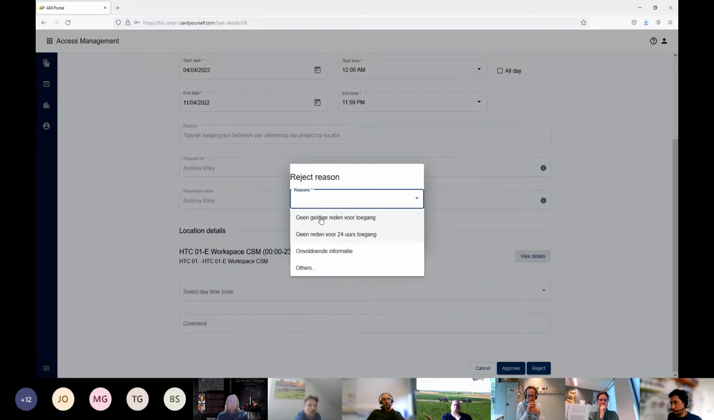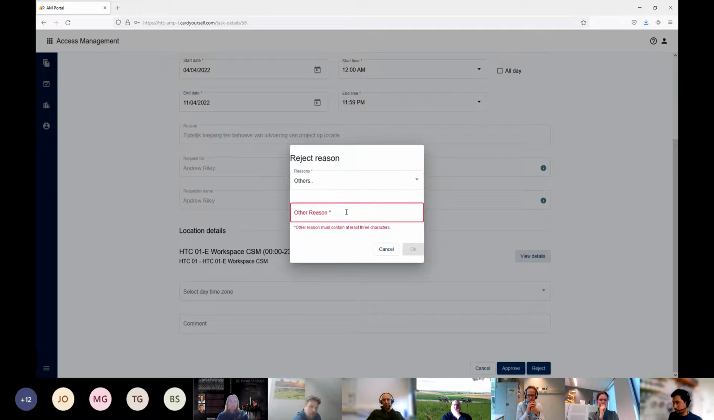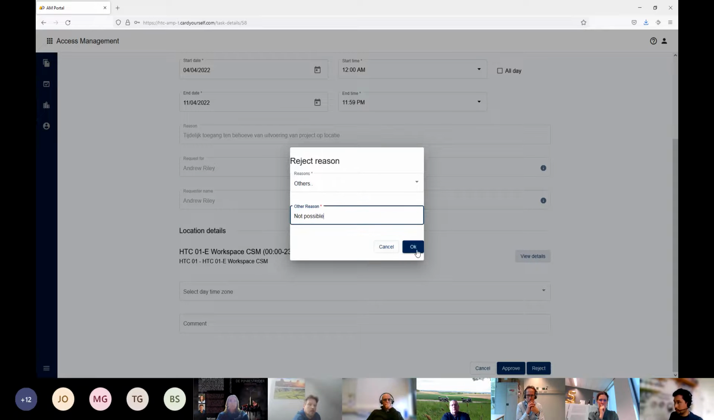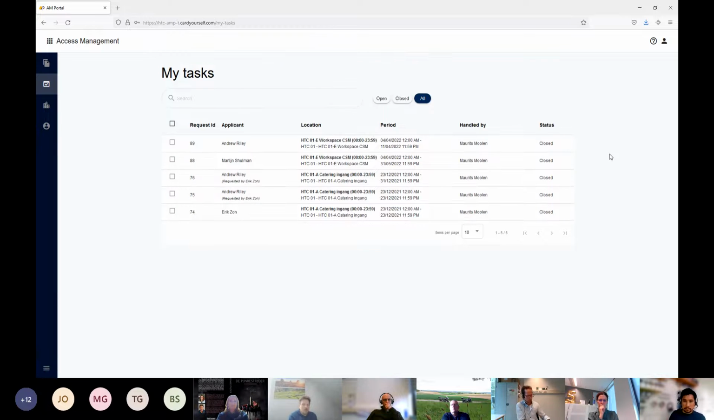But here you can also give a completely different reason. That reject reason is also sent to the requester, so they know, okay, maybe I need to first do some kind of formal training, or I need to get into contact. It allows you to give a bit more information when you reject a request.